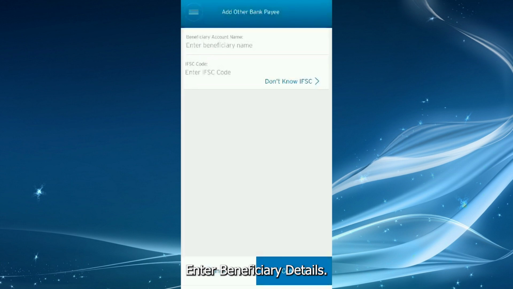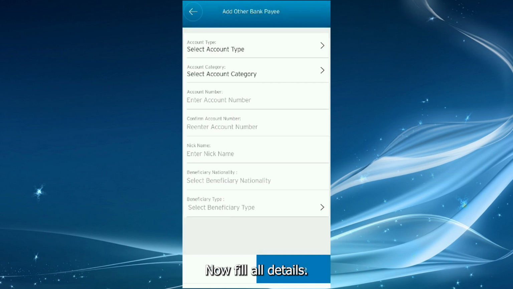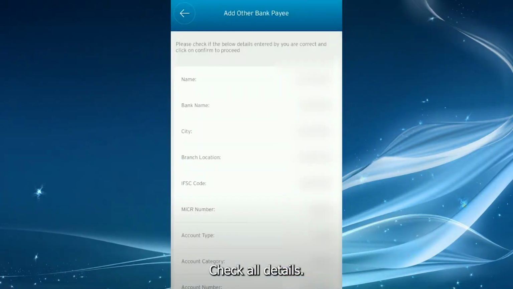Enter beneficiary details. Enter beneficiary account name. Enter IFSC code. Now it's showing your beneficiary branch, check correct or not. Now fill all details. Check all details.